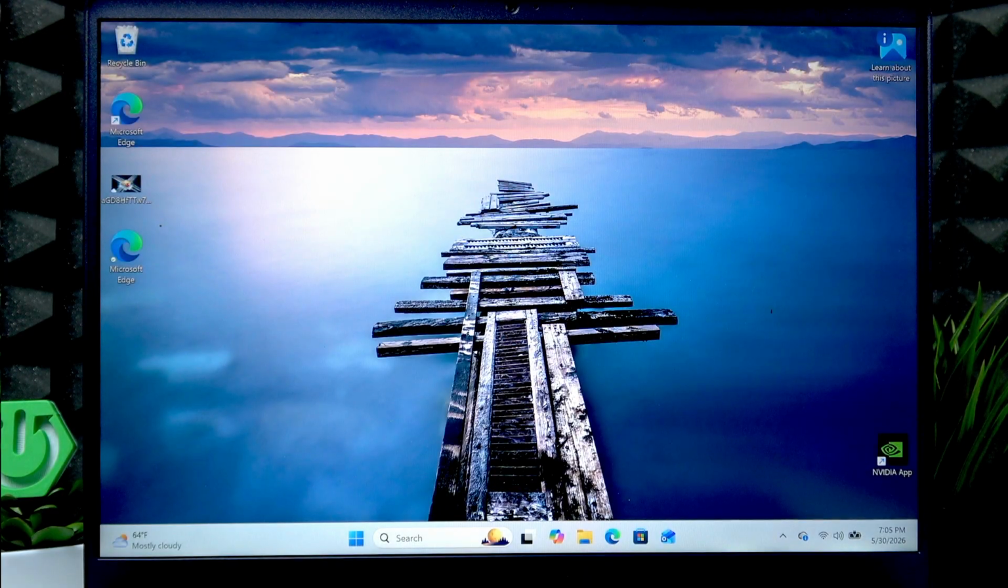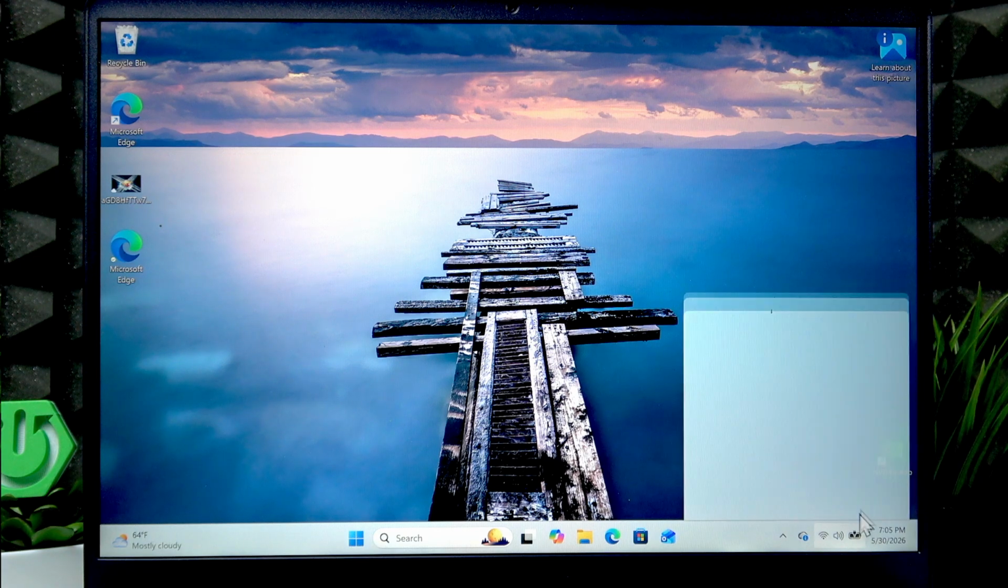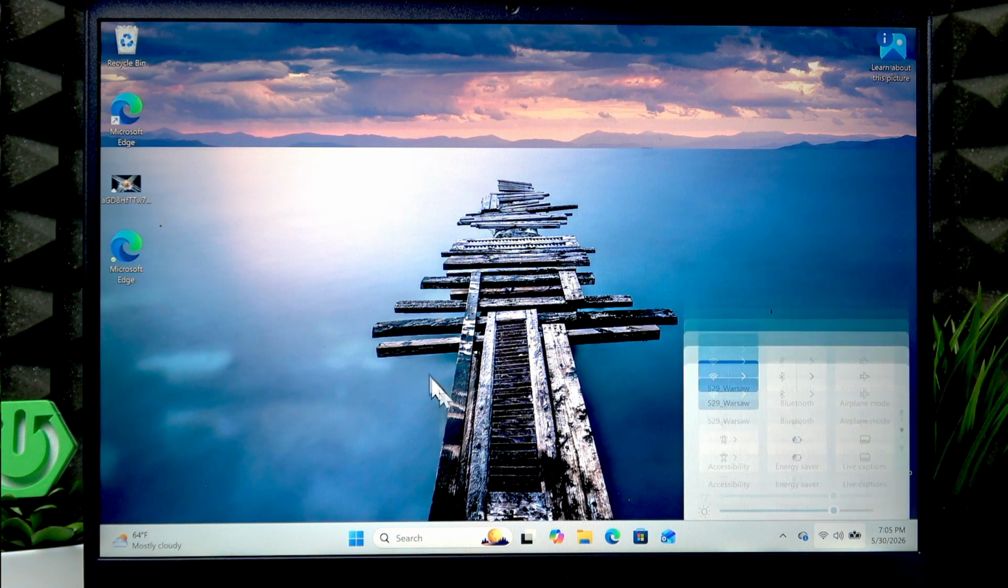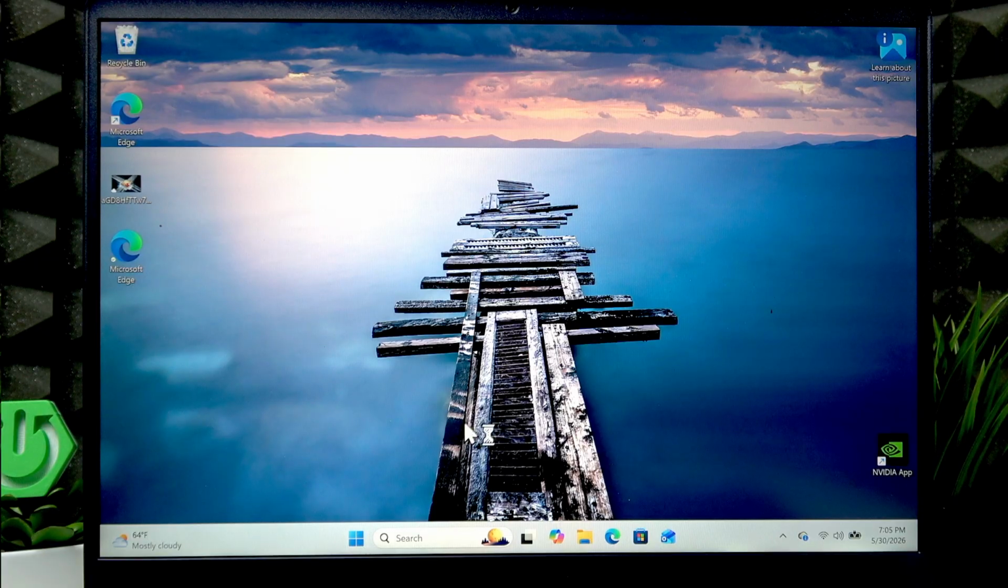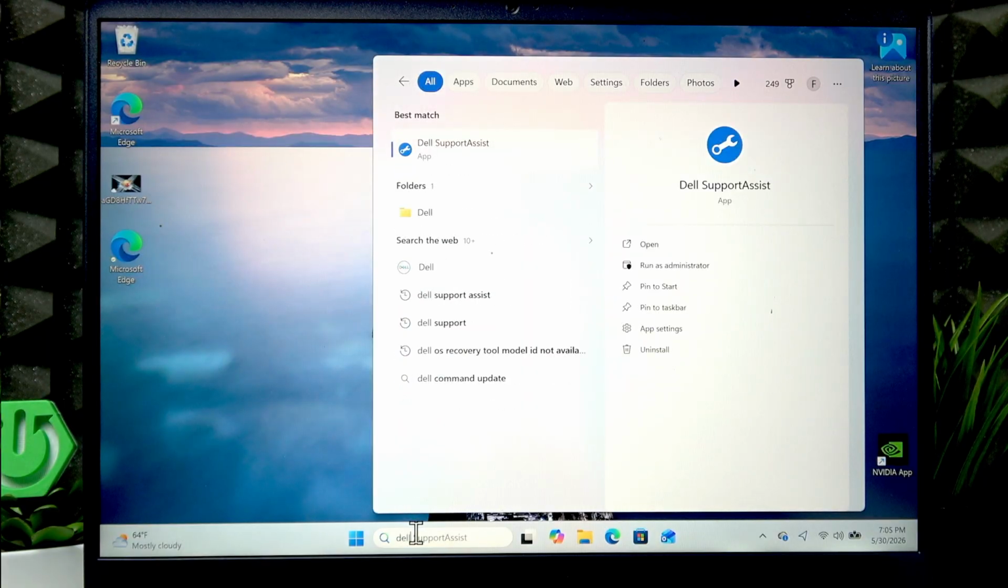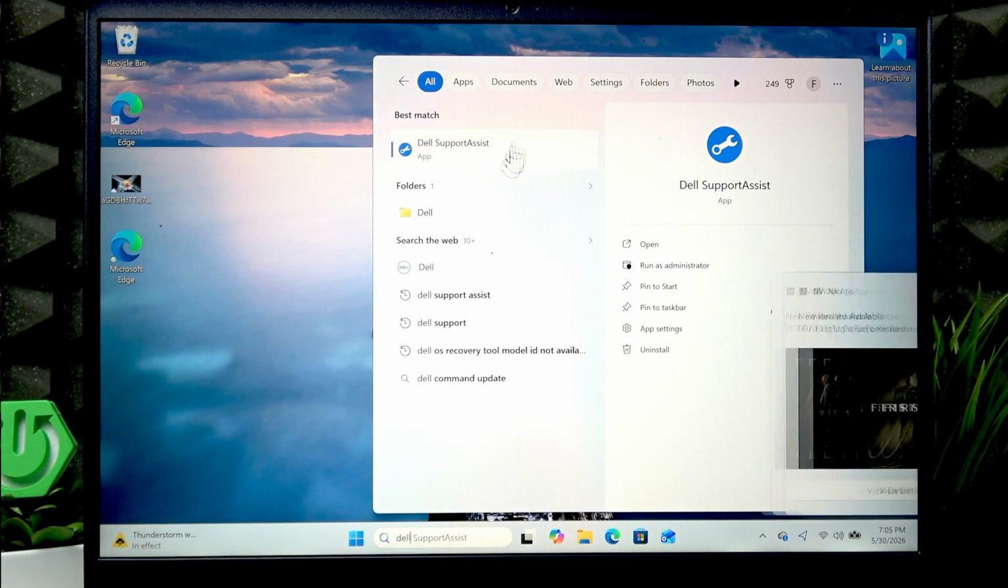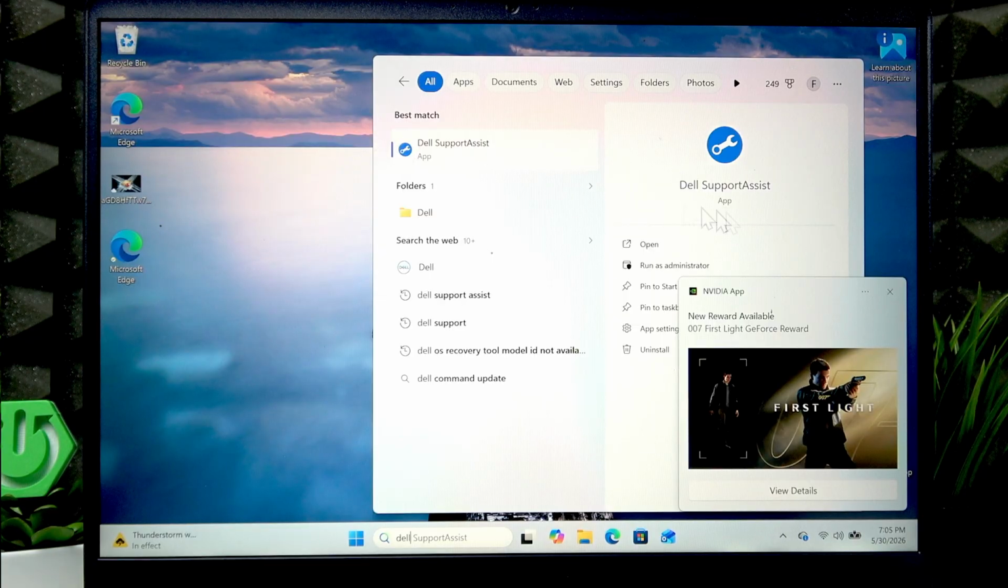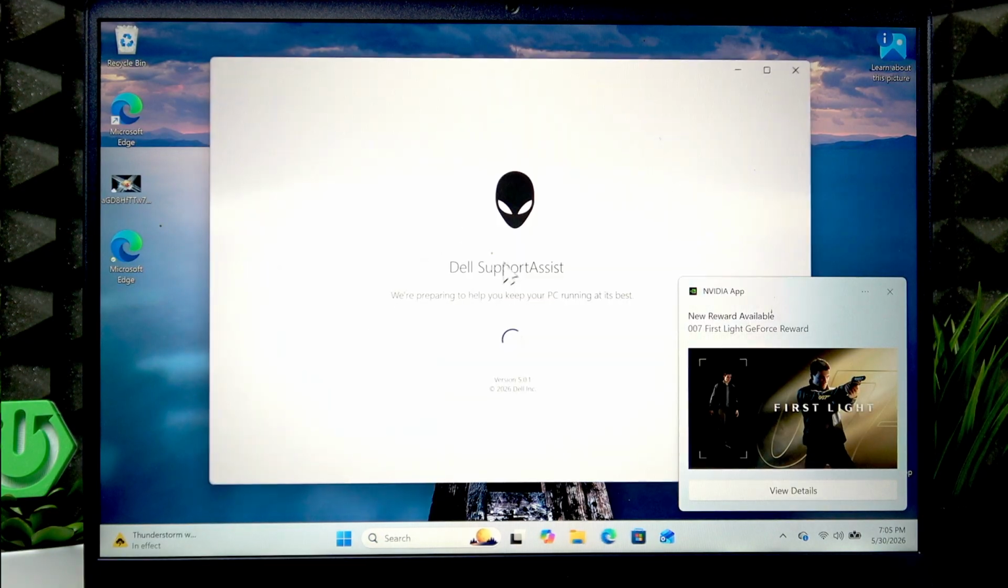Here, listen to them. Check if they are working properly right now, and if they're not, then let's launch the Dell SupportAssist application. It should be pre-installed on your laptop, but if you don't have it, you can download it from the official Dell support website.